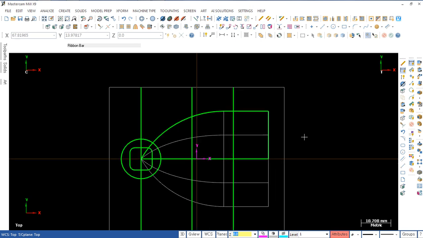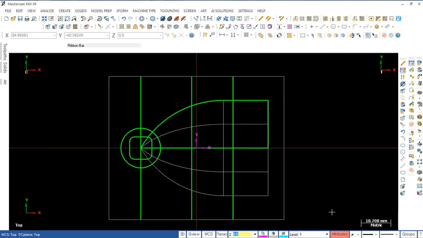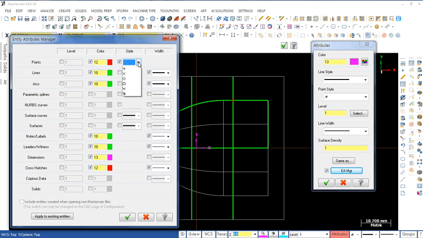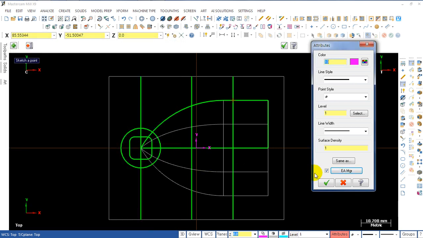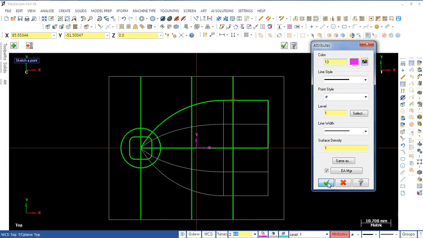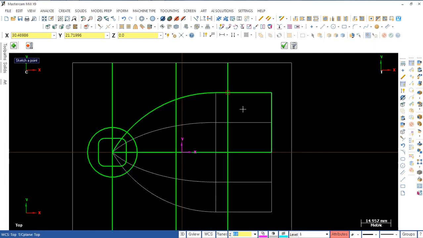Delete. Point and select this point. I change the form of points, square. Okay. Once again, apply to existing entities. Okay. Yes, it's done.